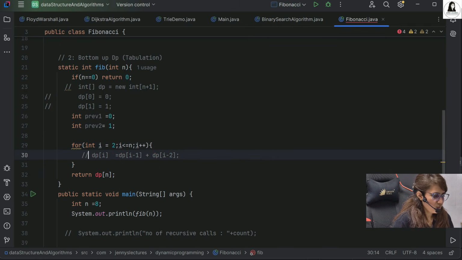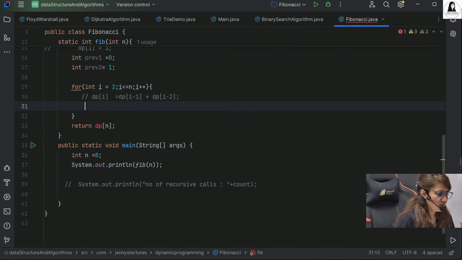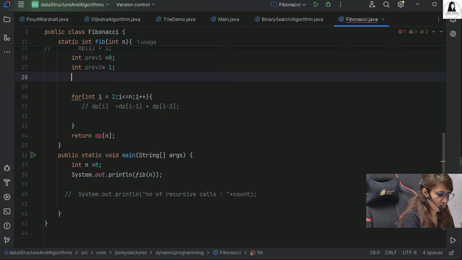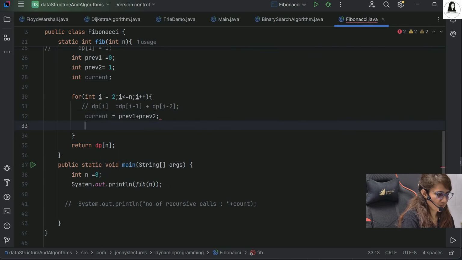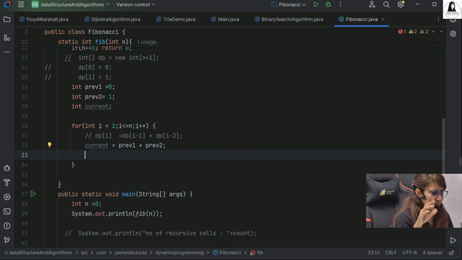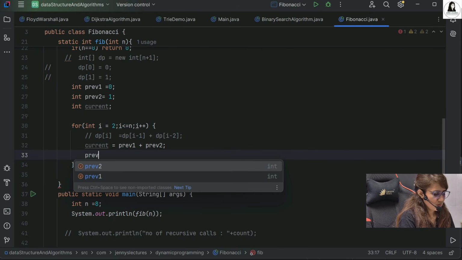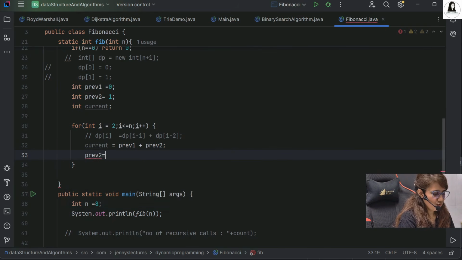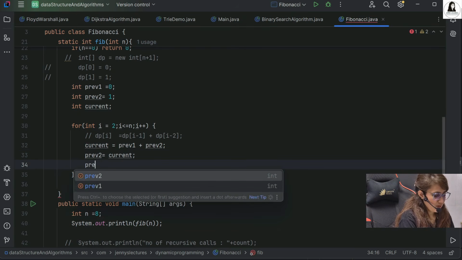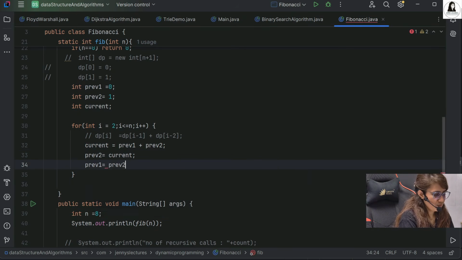The loop will be the same. Comment out this. What do I do? Calculate current, so let's make it int current. Now my current is prev1 plus prev2. Now I'll change previous 1 and previous 2. So I will move prev2 is equal to current and prev1 is equal to now prev2.